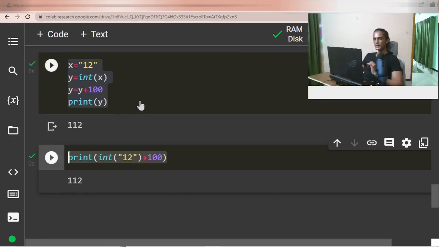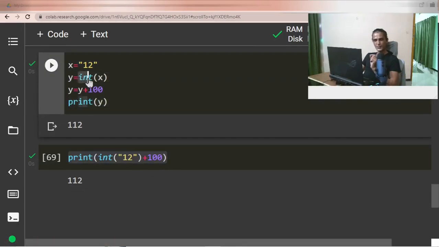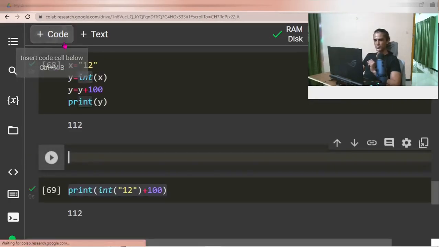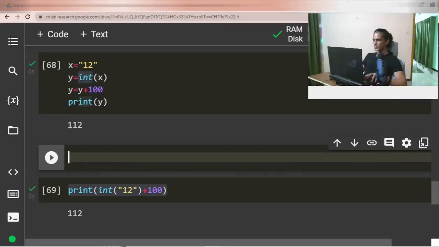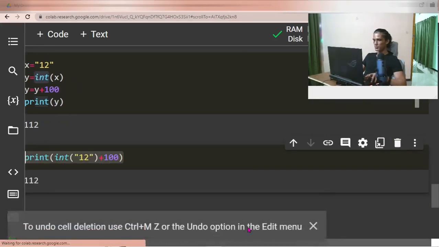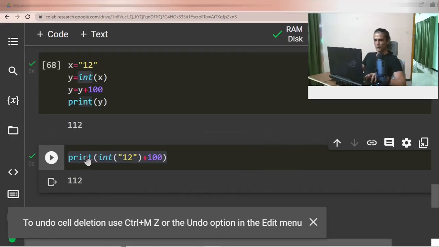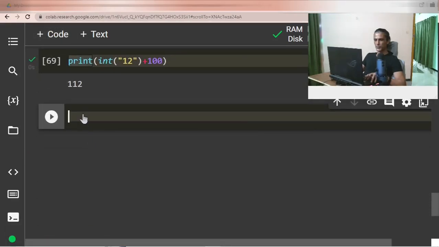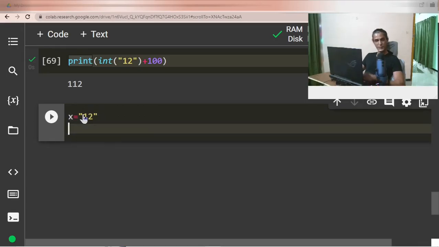Okay, having said that, now similar to this int function, there is another one, that is the floating point function. Let's see it here. I created it in the wrong place. Let's create a code block here, and then I write, for example, x is equal to the string 12, and then I write y is equal to, now what I want to do is convert it to a floating point number.